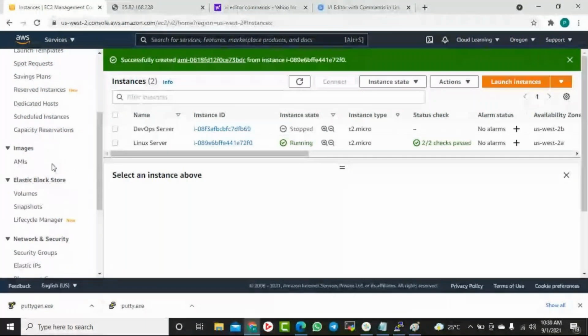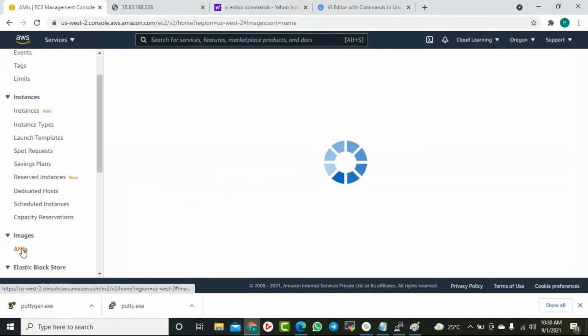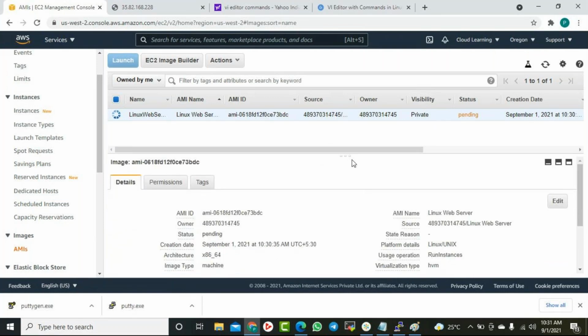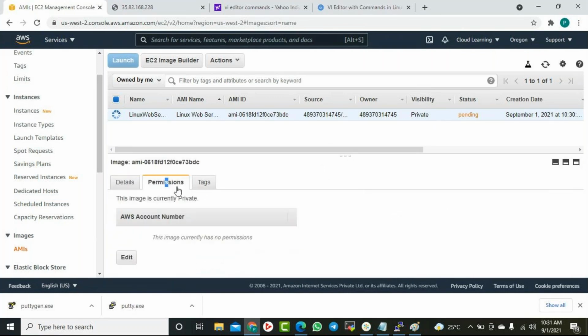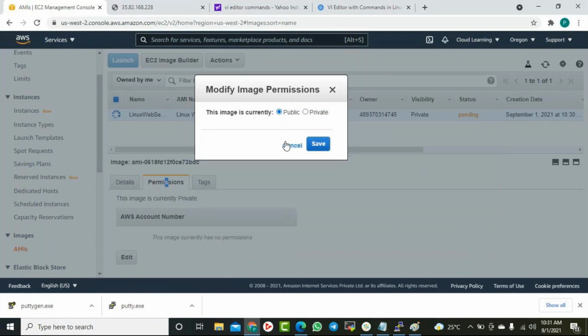Now, where can I see my AMI? Here. If you go to the AMI section, right now it is getting created. Visibility is private, so anybody can't see it. Only the people you give access to can access this. How to give the permission? You need to go to permission, edit, and add the other person's account number. Or you can make it public. If I make it public, anybody can access it.